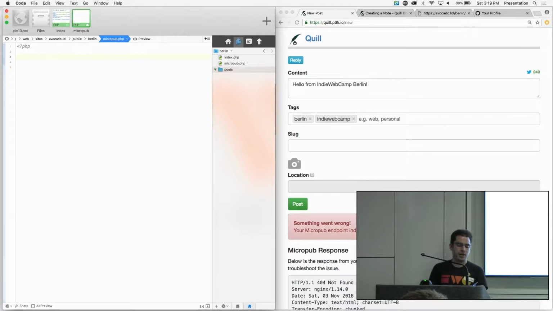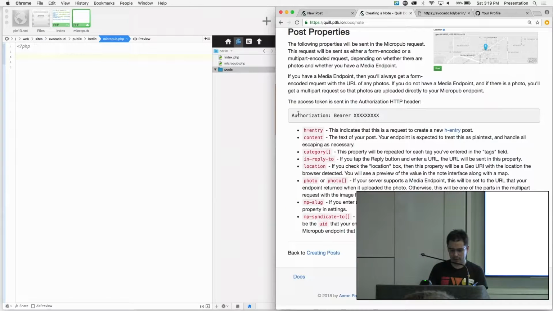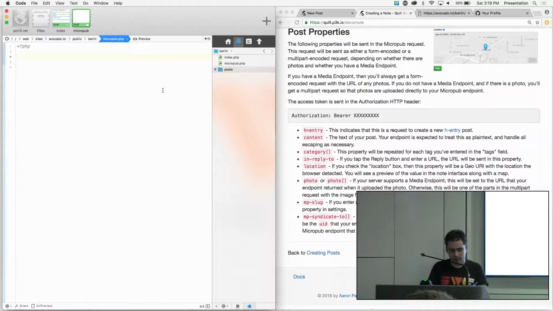All right, so we've got an empty file. We're going to get a POST request. We need to first verify the token, because otherwise anybody can make a post on this blog. So how are we going to verify the token? Well, it came in through this header, so let's first parse out that header.